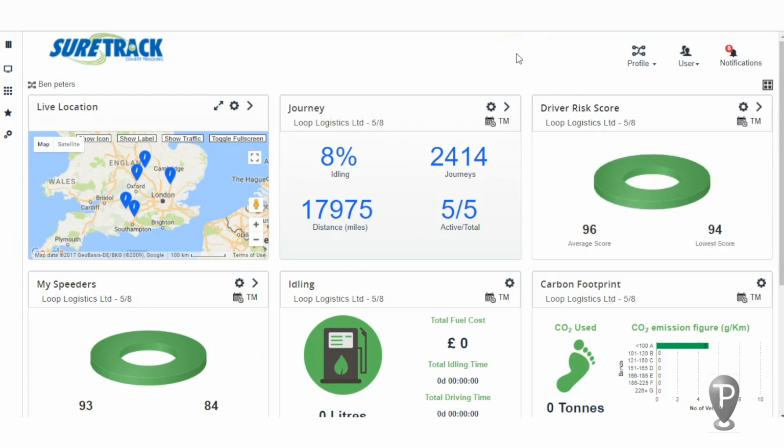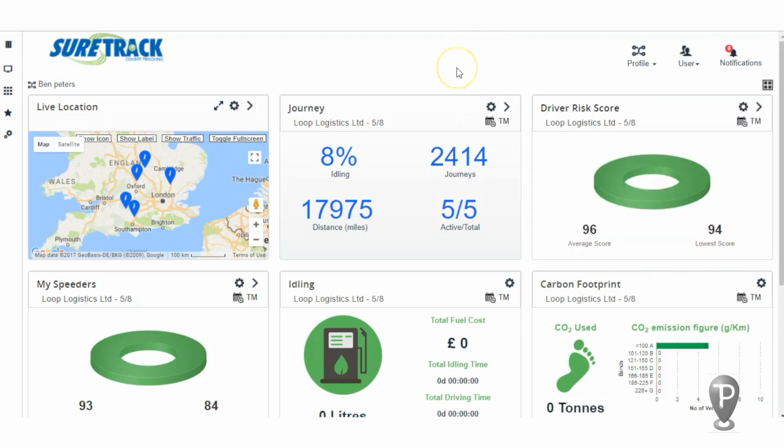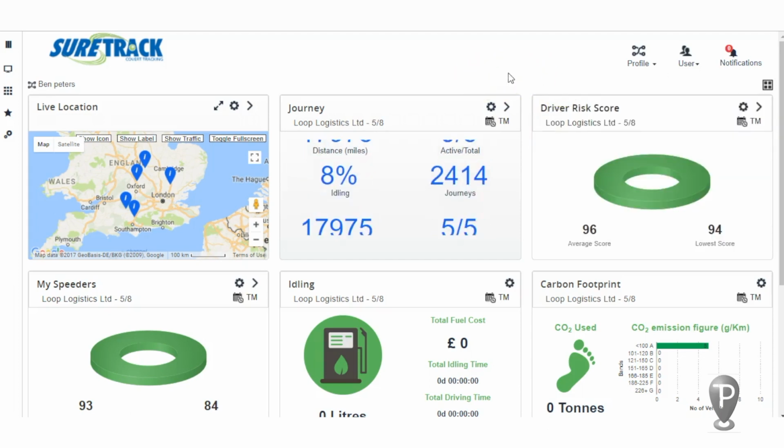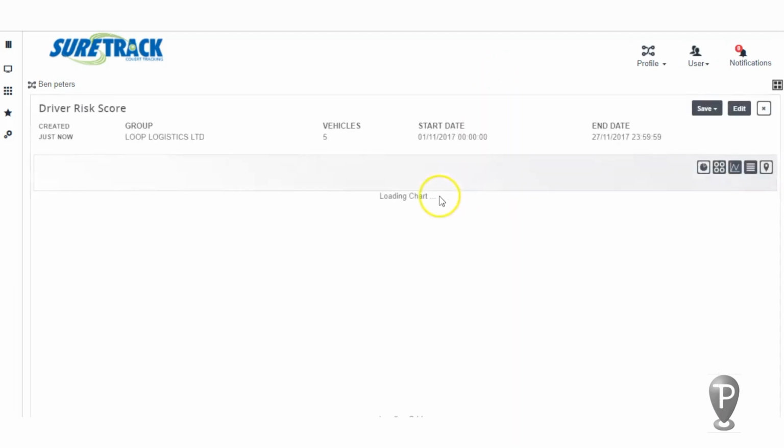Now with this company here we can see they're actually doing really well. We've got an average score of 96 with a low score of 94. This particular metric is scored from 0 to 100, with 100 being exceptional and 0 being poor. So you can see here this company has really got to grips with their driver engagement, and they're producing some fantastic results. And what I want to do is look at this data in more detail.